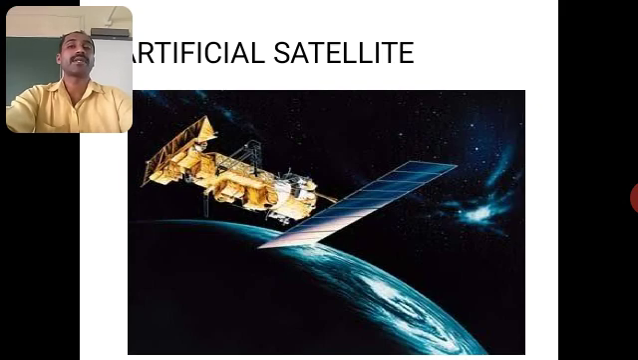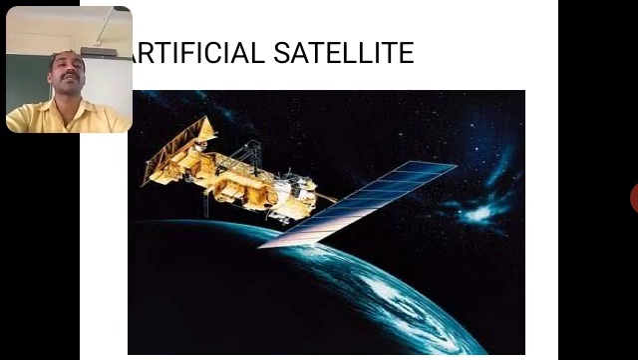In the sky, there are many man-made satellites. They are called artificial satellites, designed by the scientists. What are the uses of artificial satellites? They help us collect various information about the universe, and they are placed in the orbit of the planets with the help of rockets. See, this is the artificial satellite.